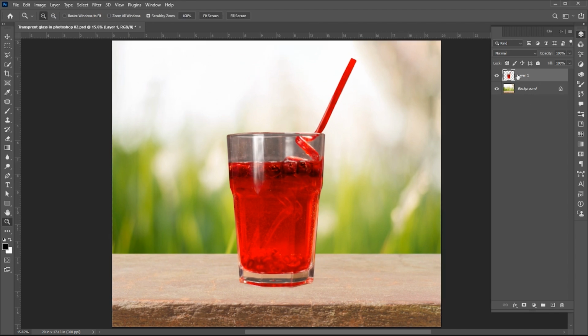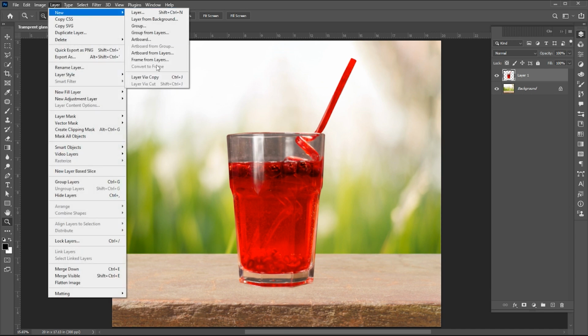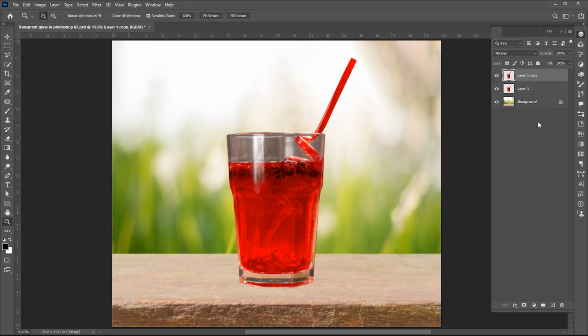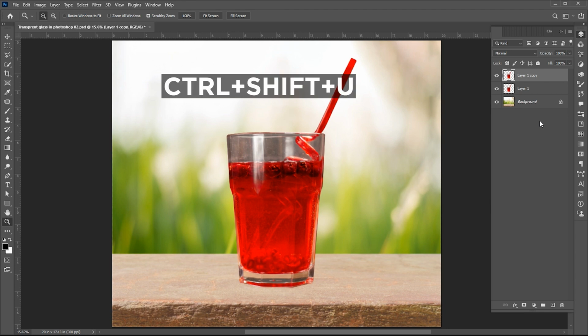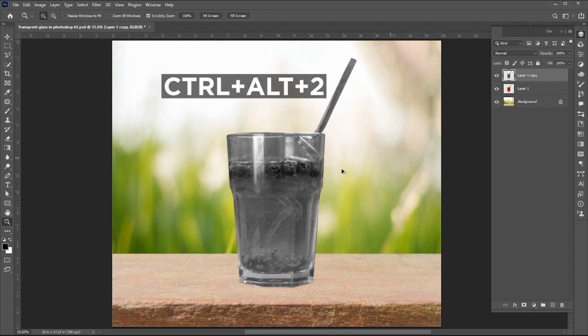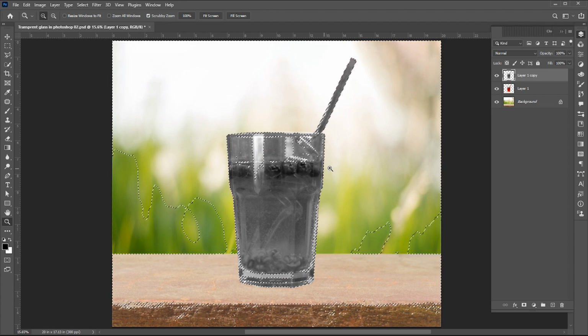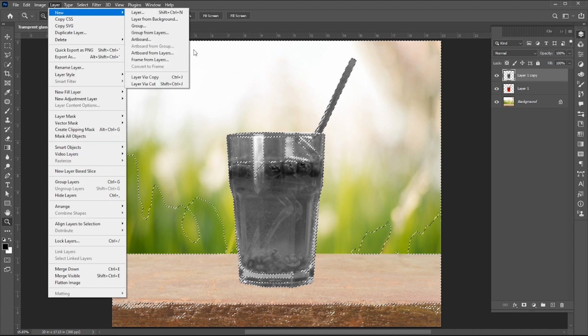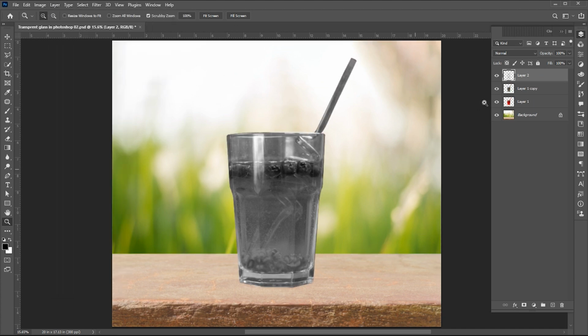Go to the Layer menu again and create layer via copy of it, or press Ctrl+J. Now press Ctrl+Shift+U from your keyboard. Then press Ctrl+Alt+2. And create layer via copy of it. Hide this layer.